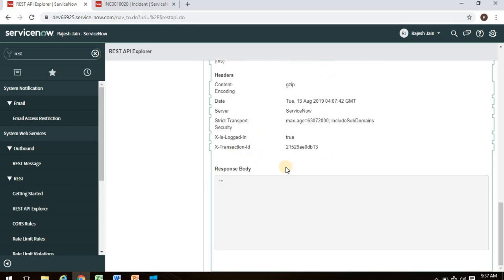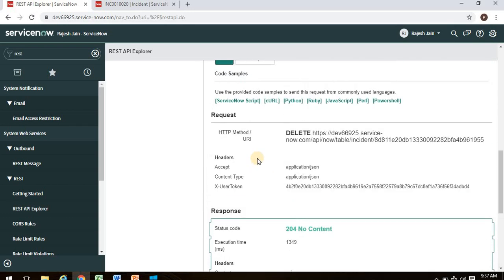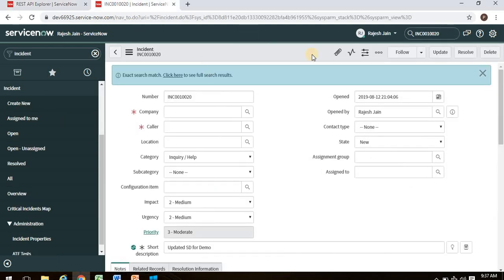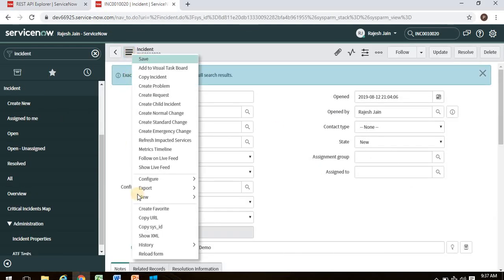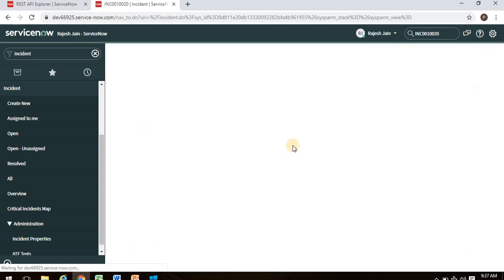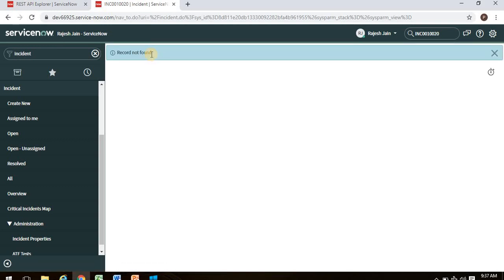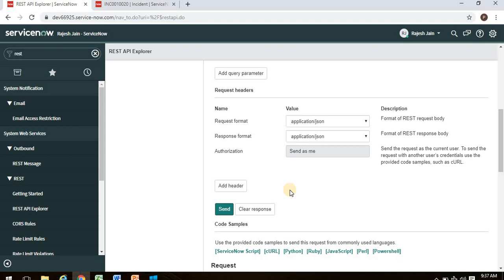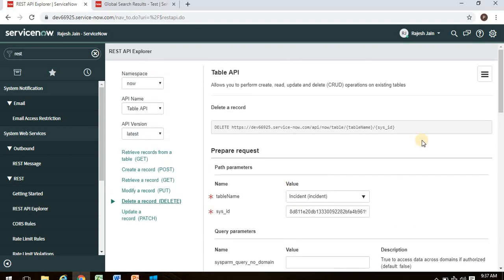Response body, no. After deletion, there is nothing returned as a response. Okay, so if I refresh this record, I should not be able to see. Reload. So I reloaded the form, it says record not found because nothing exists with this number now in the database. It got deleted by the REST API. So all these actions what I perform now, it can be triggered from any other application. And that's how we do the integration to have this REST environment.